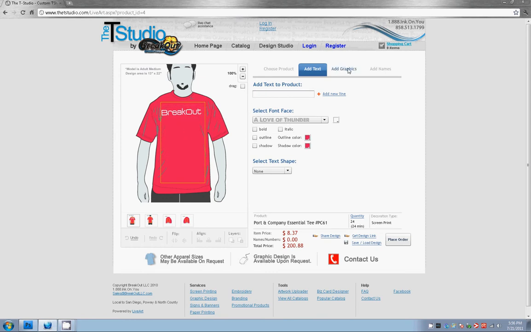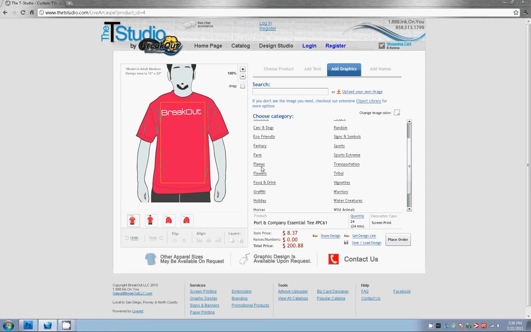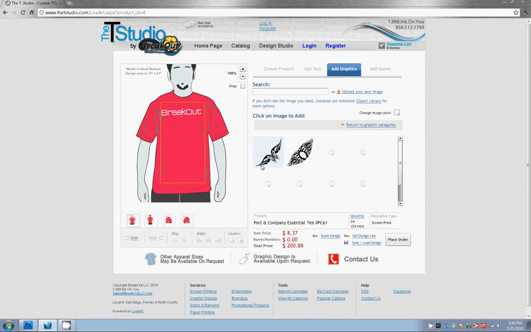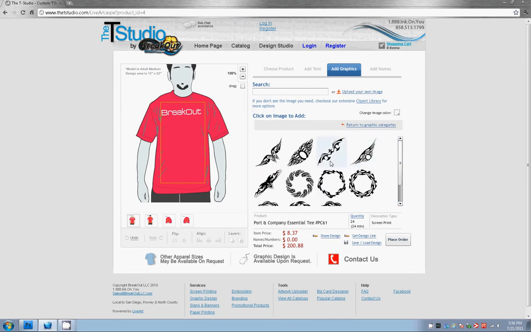So the next little tab up here, where it says add text, and then over here it says add graphics, we click here and we can add basic clip art. So for example, let's go under flames. We click there and it shows us different clip art that we can add to our t-shirt. So let's just select this one and it automatically puts it on here.